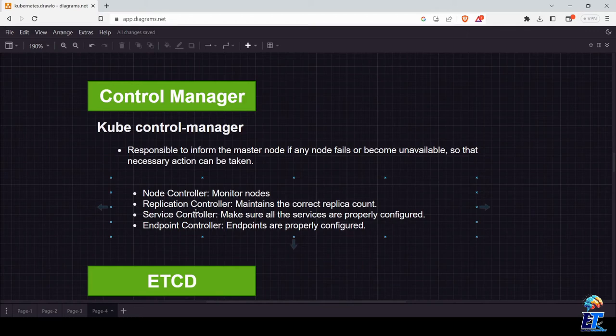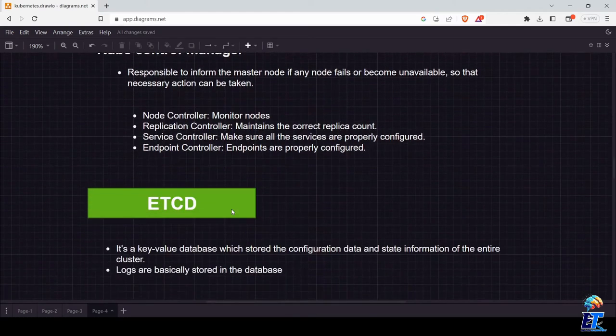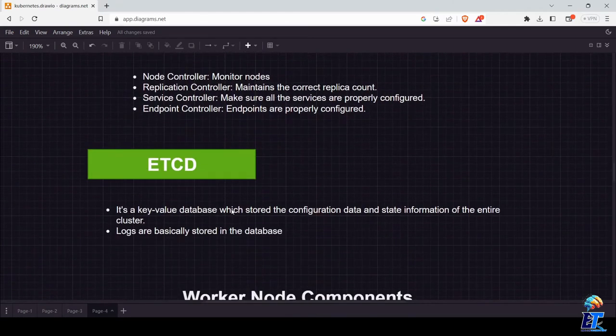It tries to restart that pod and that replica, and then it maintains the count. The service controller checks whether all the services are properly configured or not, and the endpoint controller makes sure all the endpoints are accessible and working. So this is about the control manager. And the last one which we have is etcd or etcad. You can pronounce it however you want.